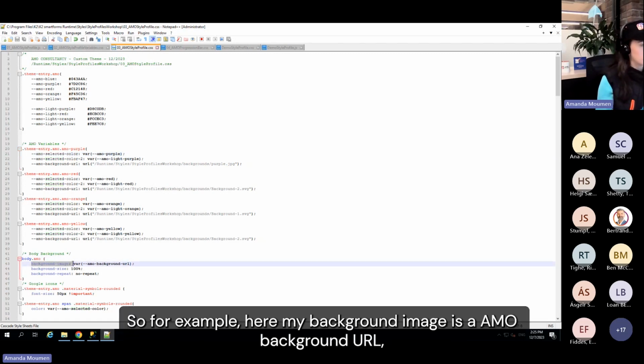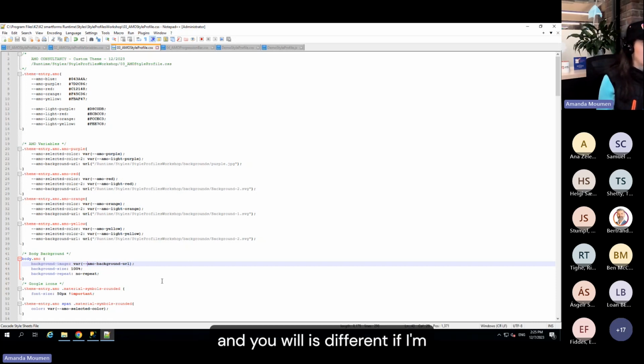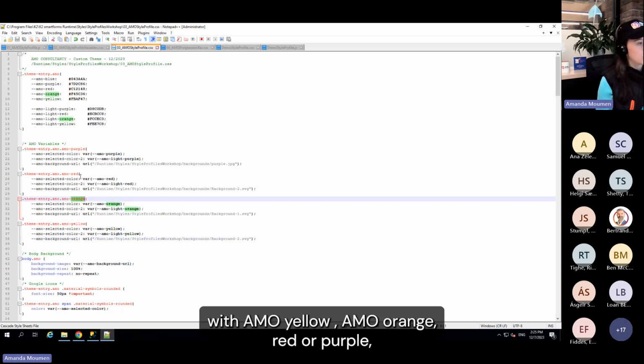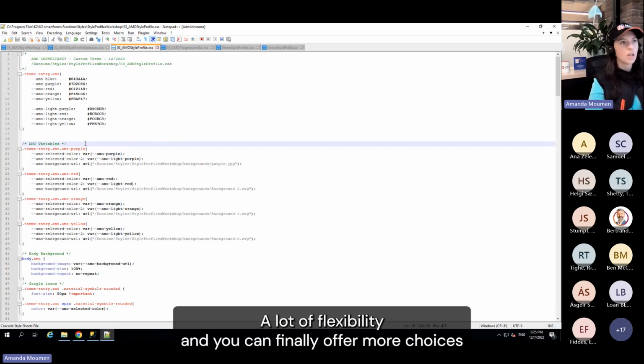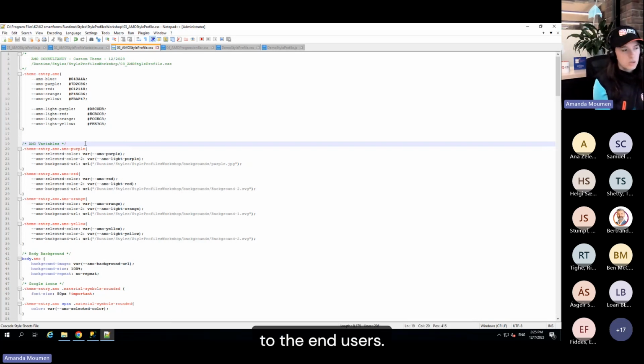So for example, here my background image is AMO background UL, and the UL is different if I'm with AMO yellow, AMO orange, red, or purple. And that gives you, with only one style profile and one CSS file, a lot of flexibility, and you can finally offer more choices to the end users.